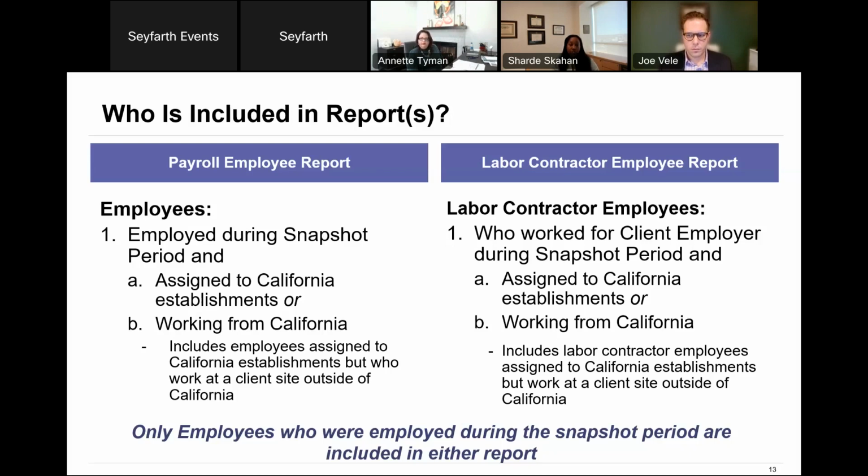So you want to make sure that you're analyzing both of those factors when you're determining whether or not these employees are going to be included in the report. It's key to remember that you're including the employees who were employed during the snapshot period. So you don't want to confuse yourself by trying to pull in other people that you know started at a different point during the year. You're just using that snapshot period to figure out who's going to be included in your report, and that's going to be the scope of employees or labor contractor employees who you work on.